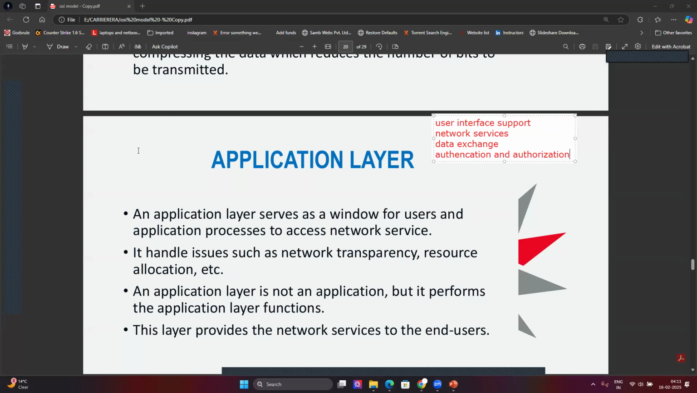So some real-life examples: a web browser uses HTTP and HTTPS. When you visit a website, your browser uses HTTP or HTTPS to request and display the web pages. Then sending email uses SMTP, IMAP, POP3. The email client like Gmail uses these protocols to send or receive email.